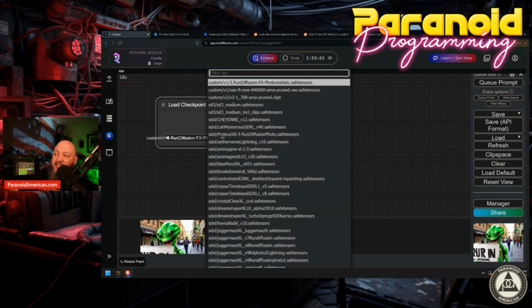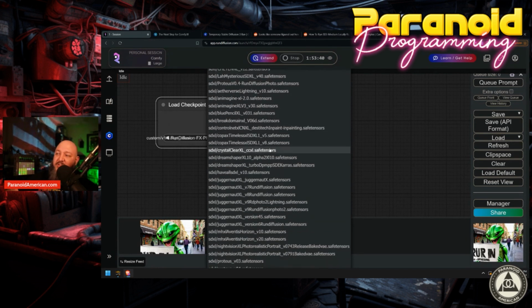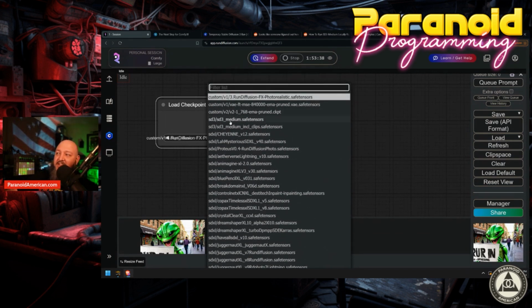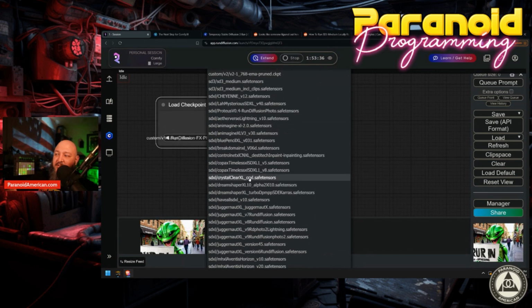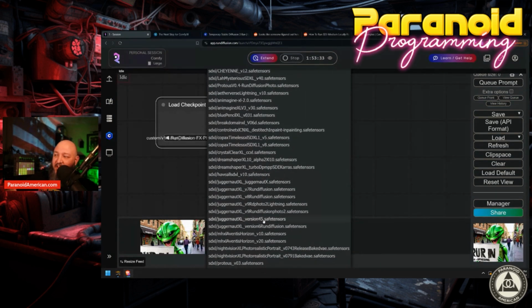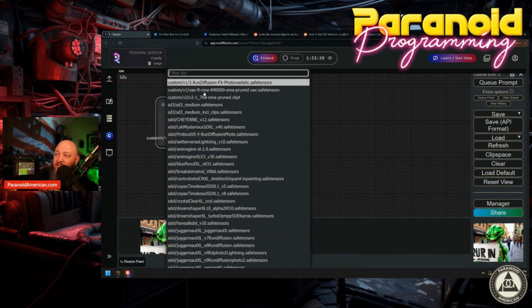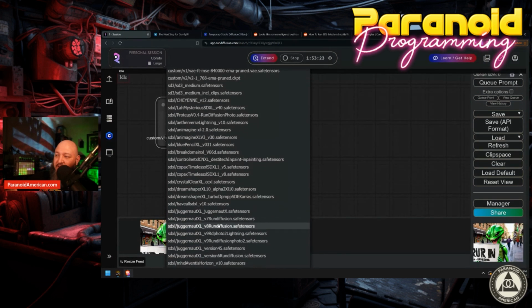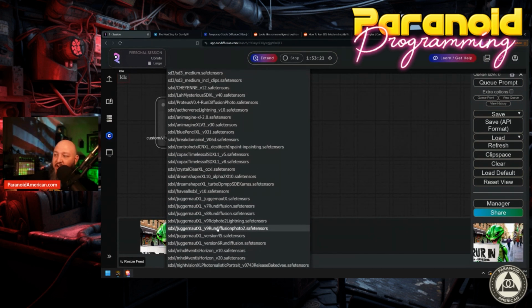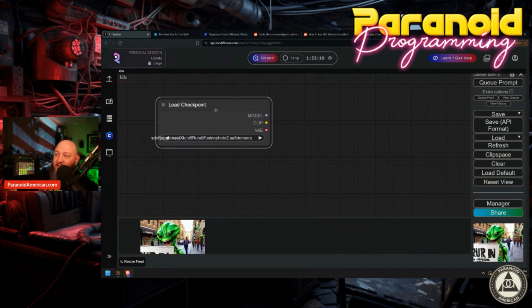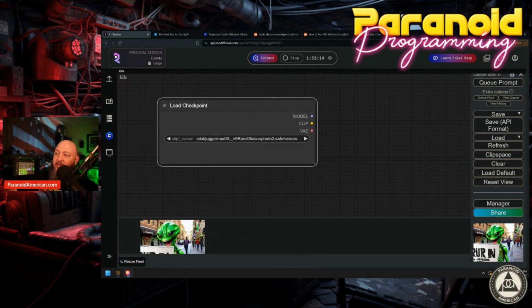And then if I click on this, here's all the different options. So you can see some say SD3, some say SDXL. We'll stick with SDXL, and I believe it's using a special Run Diffusion version. So custom version 1, Run Diffusion FX, real tensors. I'm just going to pick Juggernaut version 9 photo, and that'll be the checkpoint that we're going to start out with.